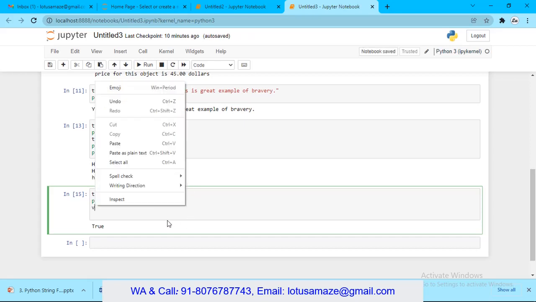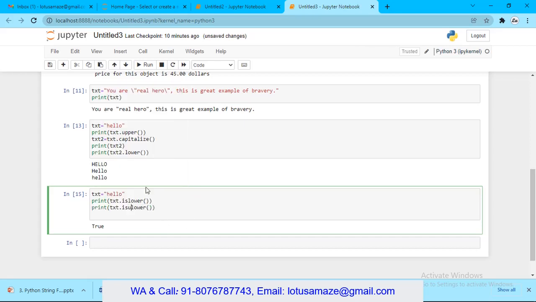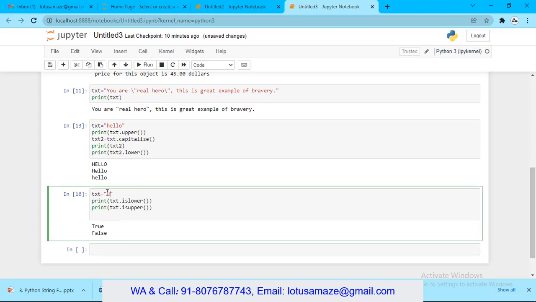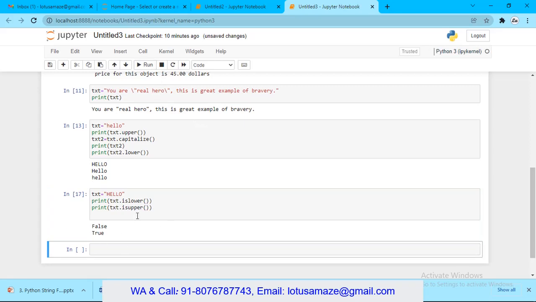Similarly, there is another function, txt.isupper. This is to check whether your string is in uppercase. This is returning false. If I change this string to uppercase, then txt.isupper will return true.